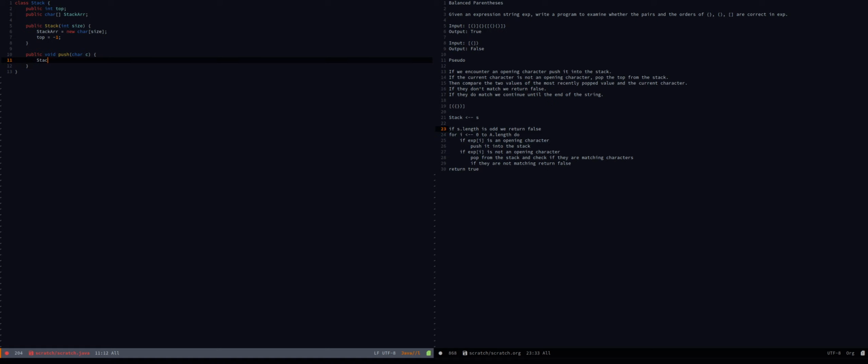We just say stackArr, we increment the pointer for top, and set that equal to c. Pop method, very similar, except we're returning a character, it does not take an input, and we return the stack array at top, and after returning it, we decrement it. Finally, we have our isEmpty method. No need to check if the stack array is empty. We can just check if top is -1, since if top is -1, that means that we have not pushed a single element to our stack yet.